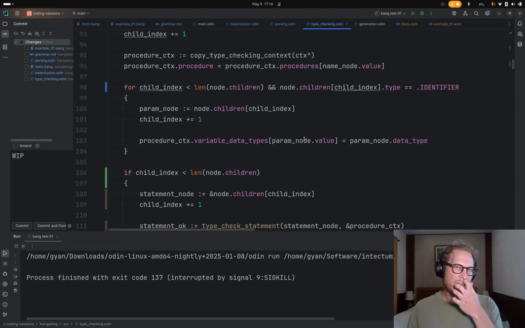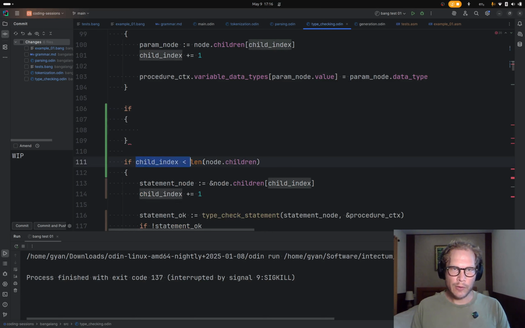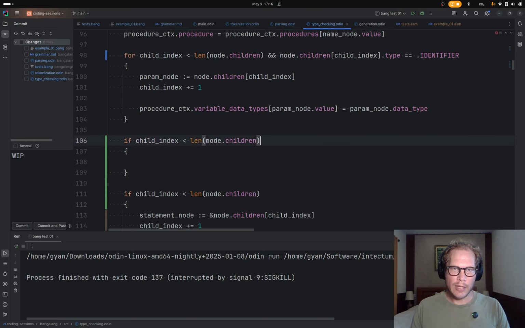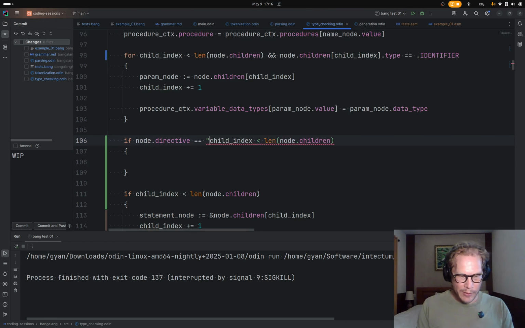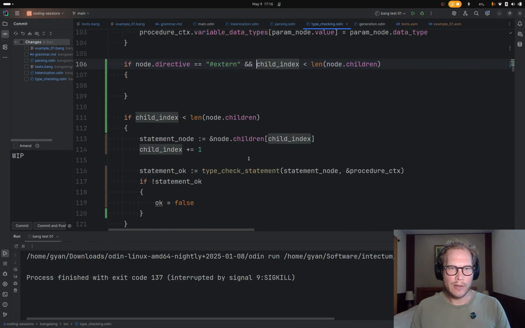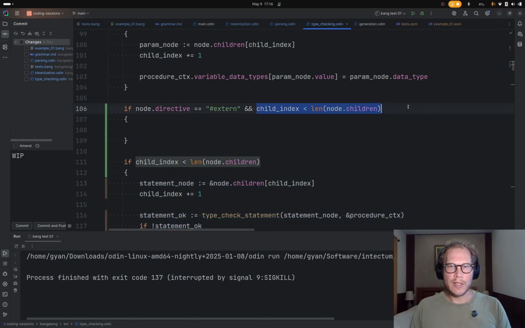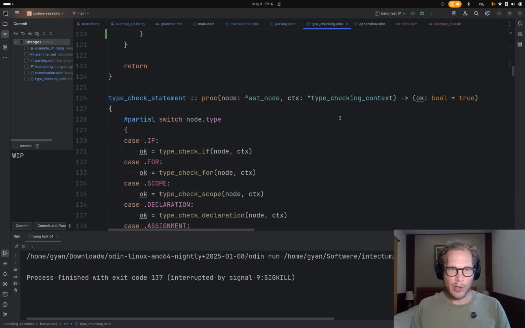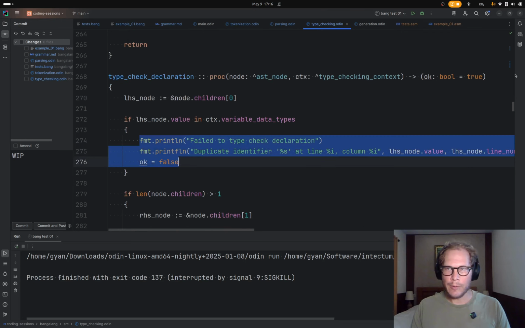We skip it. But actually, I think it's probably good to add some more checks here. So depending on, if we're talking about an extern procedure, then it should not have a body. Like this should not exist. So this is saying that it does exist. So if we have an external procedure and the body does exist, then I think I want to throw an error. Where's an example of some error? There we go.